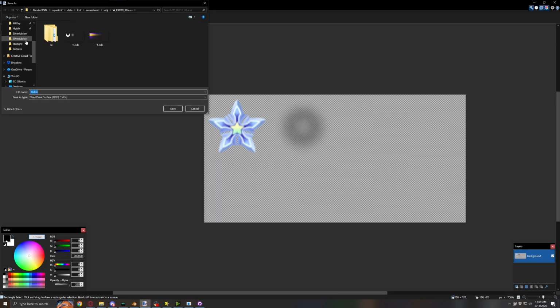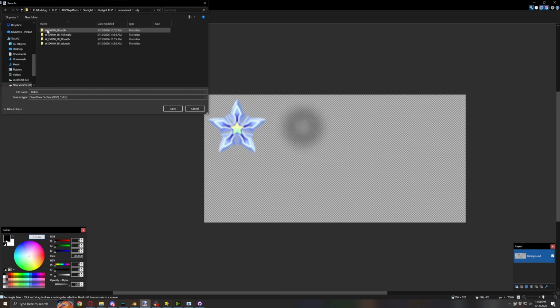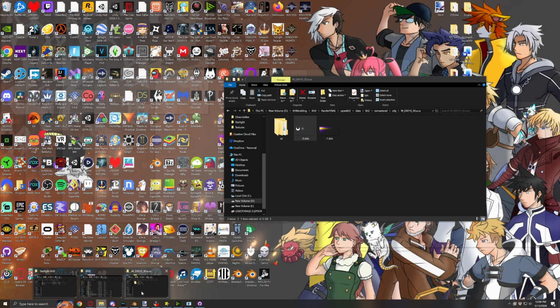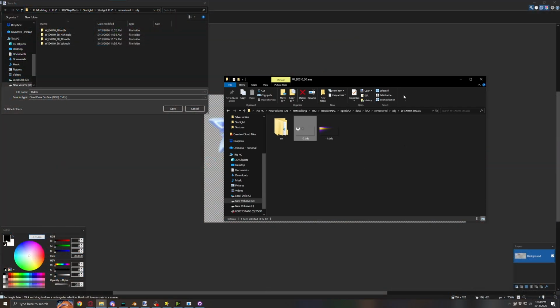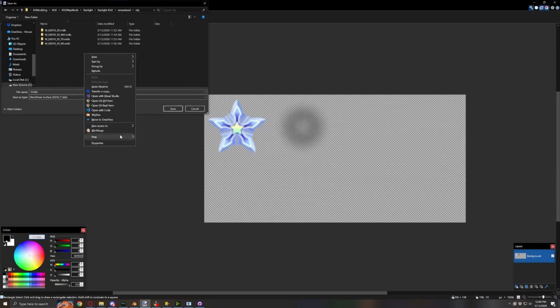File, Save As, and then again, go into my working folder, and then under remastered, object, I'm going to make the same folder as this, .a.us. WEX010 30.a.eus.